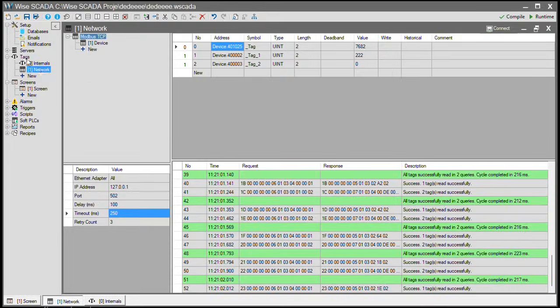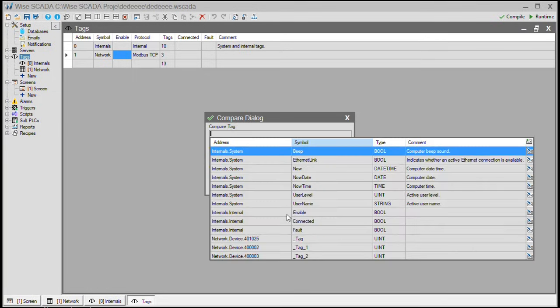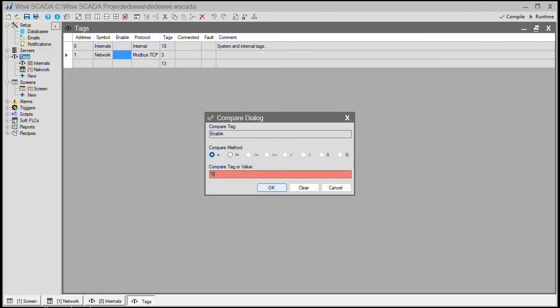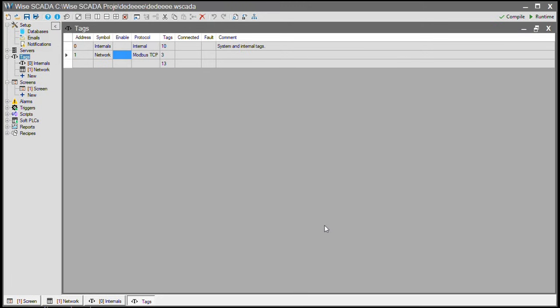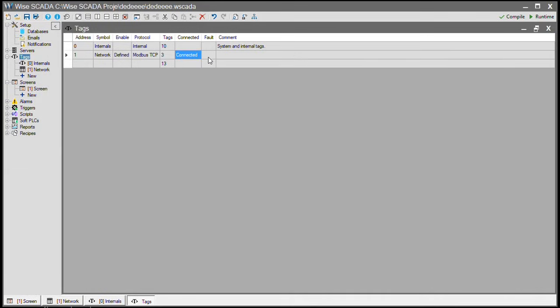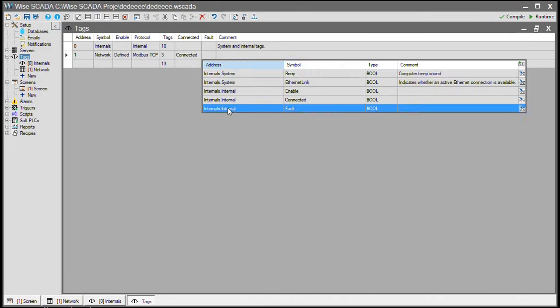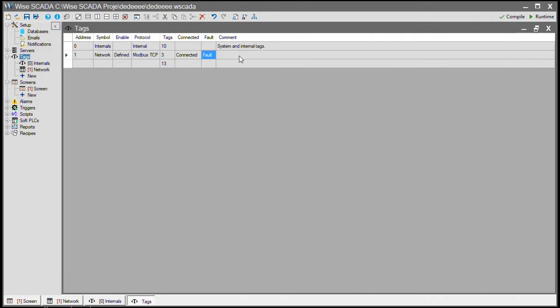When we click on our network, and click on the Tags section here, let's select the Enable tag for this network's Enable. If this tag is true, the network will start working. When the network is connected, the tag we defined as connected will become true. When there is an error in the network, the fault tag will become true.